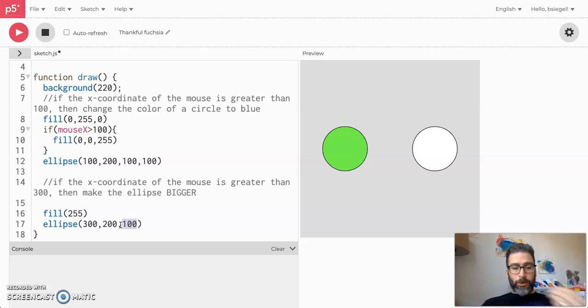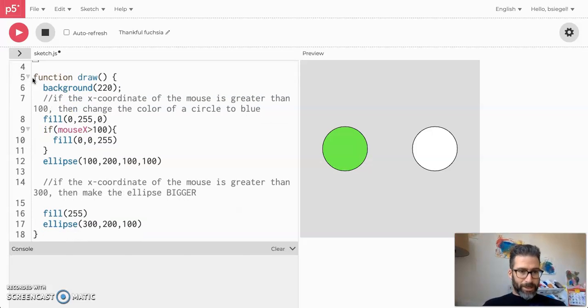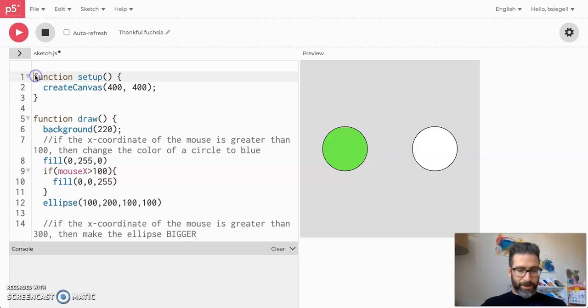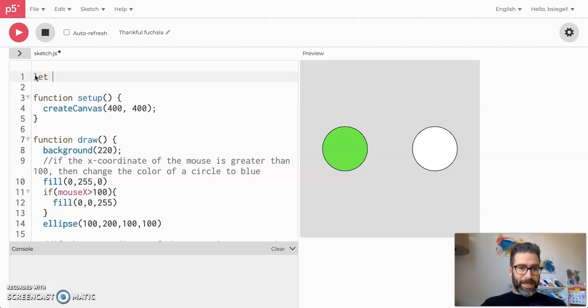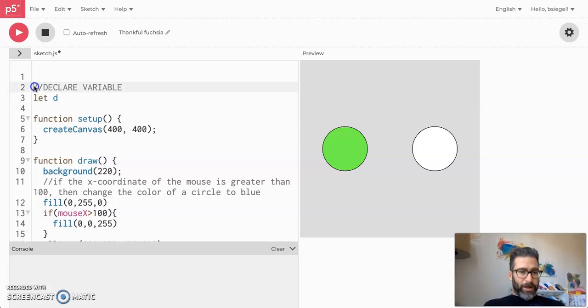What we need, if we're going to change that number, is a variable. We can't change that 100 unless we have a variable there. So let's make a variable like we used to. Remember those days? So let's go to the top of our code, and we're going to say let d for diameter. We're going to put that up here. So declare variable, that's our first step.